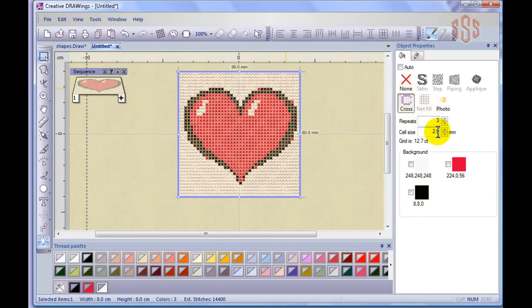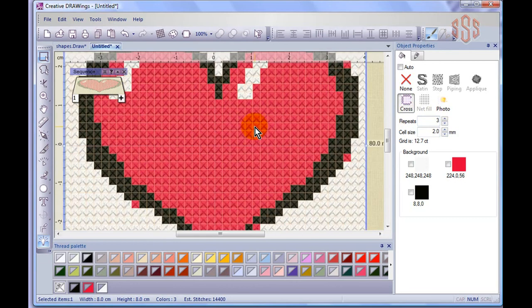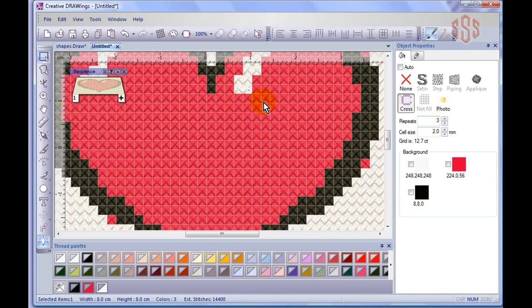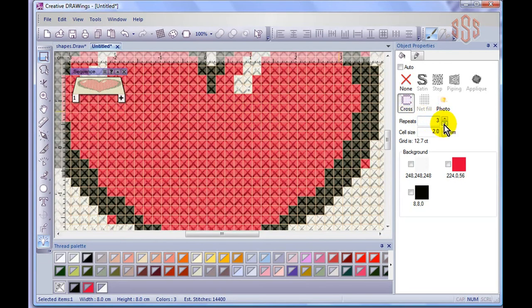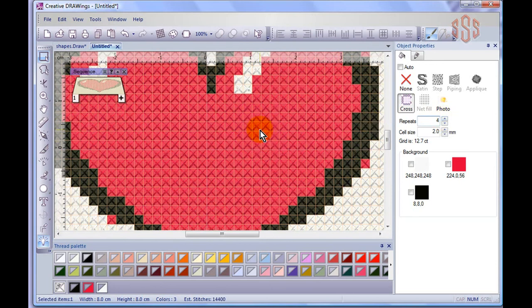and the cell size. So for example, the number of repeats right now is set at 3, and that means each cross is going to get stitched 3 times. You can increase that from 3 times to 4 times, or decrease that to 2 times. That's your choice. And it'll make heavier thread based on that.